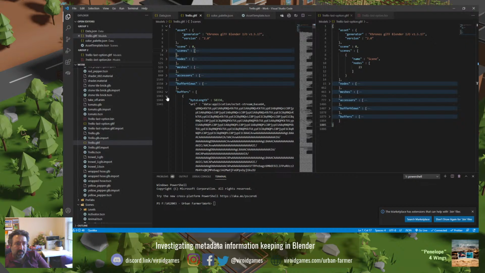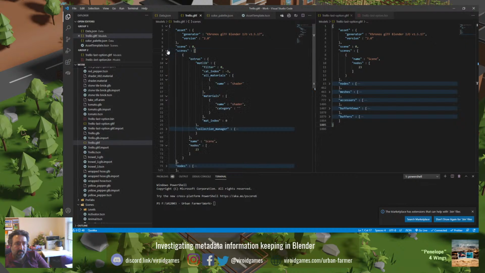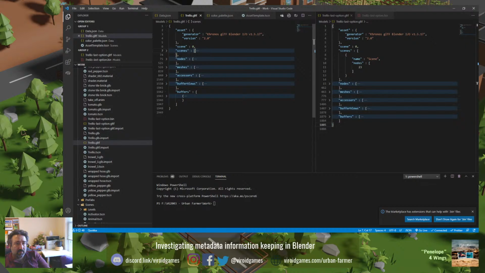Get the file length. You think here from 8 to 69, 60 lines more, add 60, this should be 1945-ish. And yeah, we are there. So that's the only difference. I can live with that.